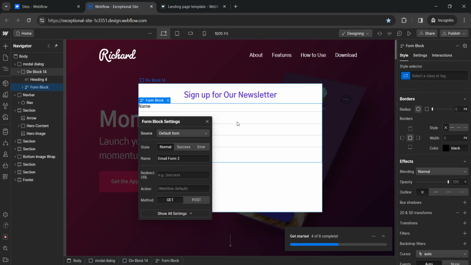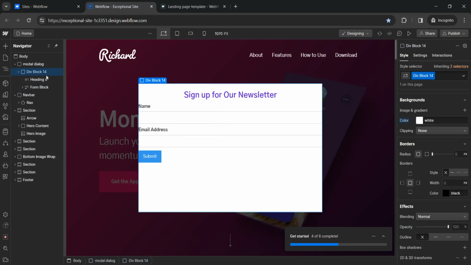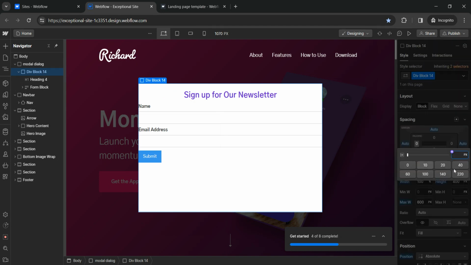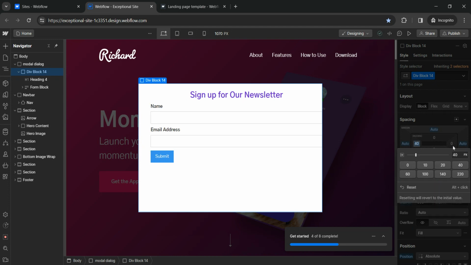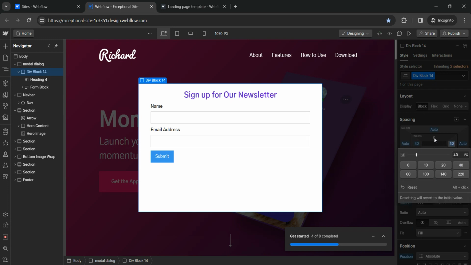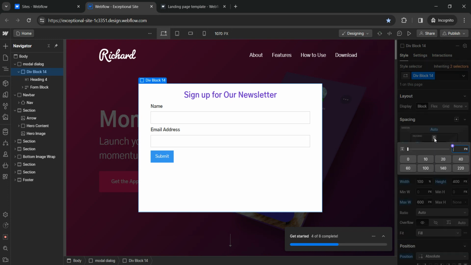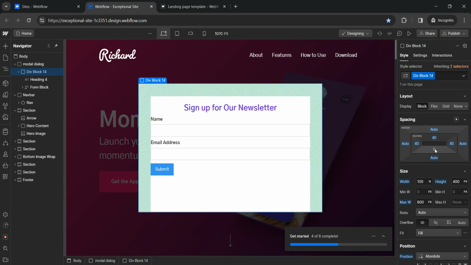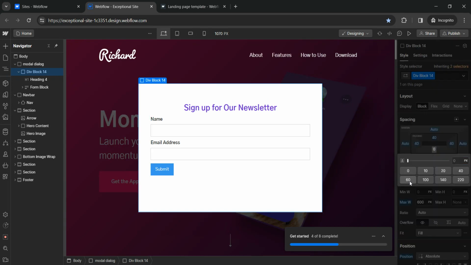Okay, so there is no padding. I'll just give the padding to the inner div, so the content will look clean. 40. And from the top also, it should also be equal, I think.